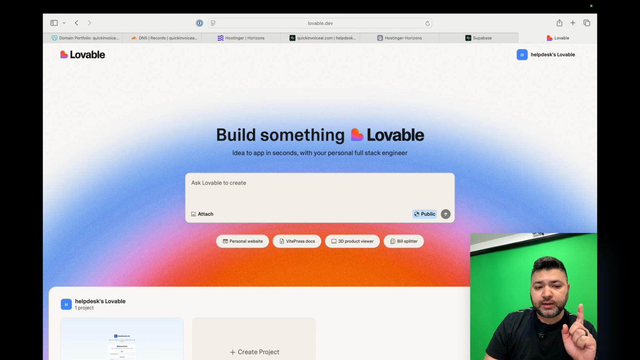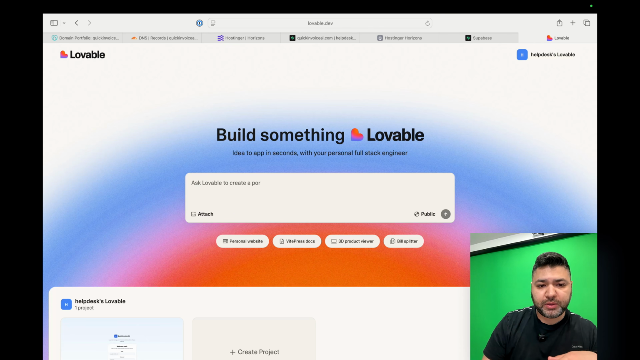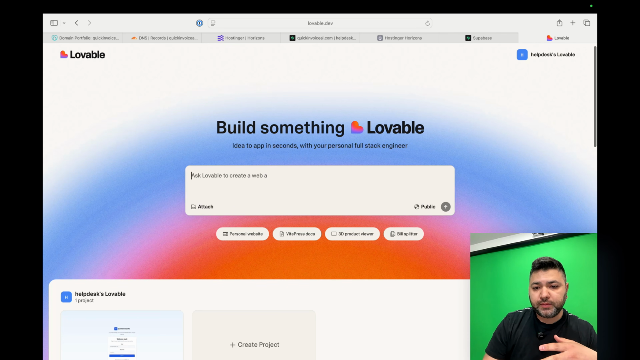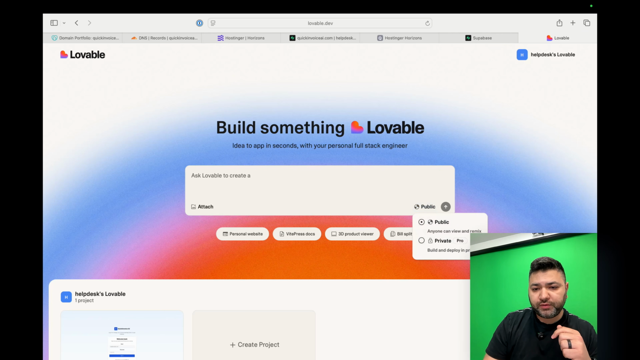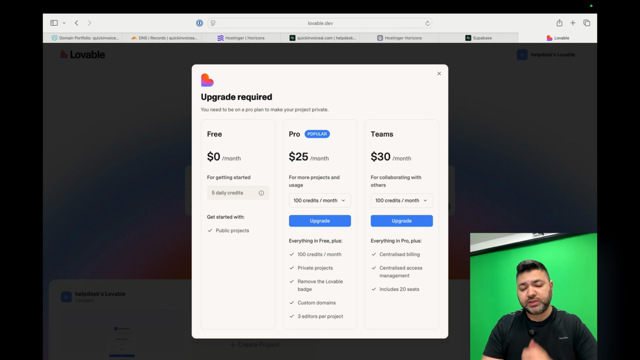Okay, so what I will be doing is signing into my account and then building the app the same way we did with Hostinger. Because I already have a subscription, and it costs about $25 per month, it's a bit more expensive than Hostinger. For the 100 credits you pay $25 USD, whereas in Hostinger we pay $19.99 for the 100 messages.